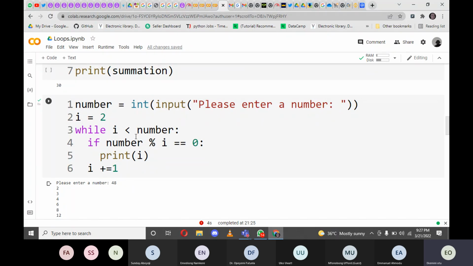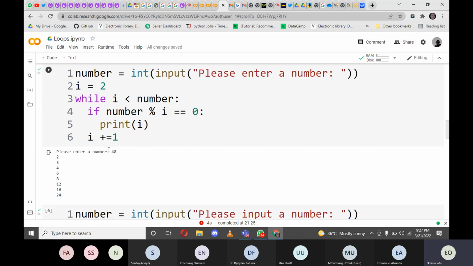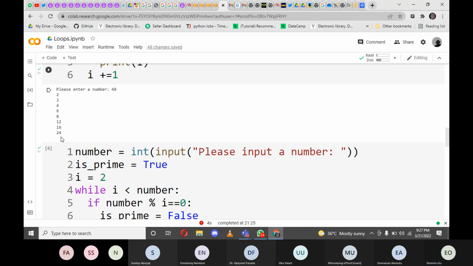So if that number gives a modulo division and there's no remainder of the value of I, which keeps on adding after every looping, it means that that particular number is definitely the factor which we want to print. So by the time we did that, we saw that this is what happened.